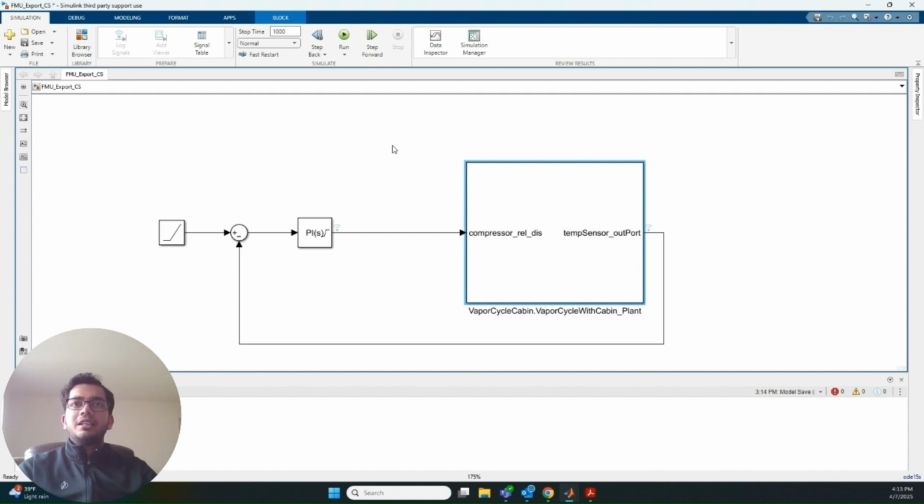I have already run this model earlier because it takes quite some time to run, because we expect it to run at most around real time, which is around 1000 seconds. So you can expect around 15 minutes or so run time. I have already logged some of the signals. So we'll click on data inspector to see how the temperature sensor output value looks like.